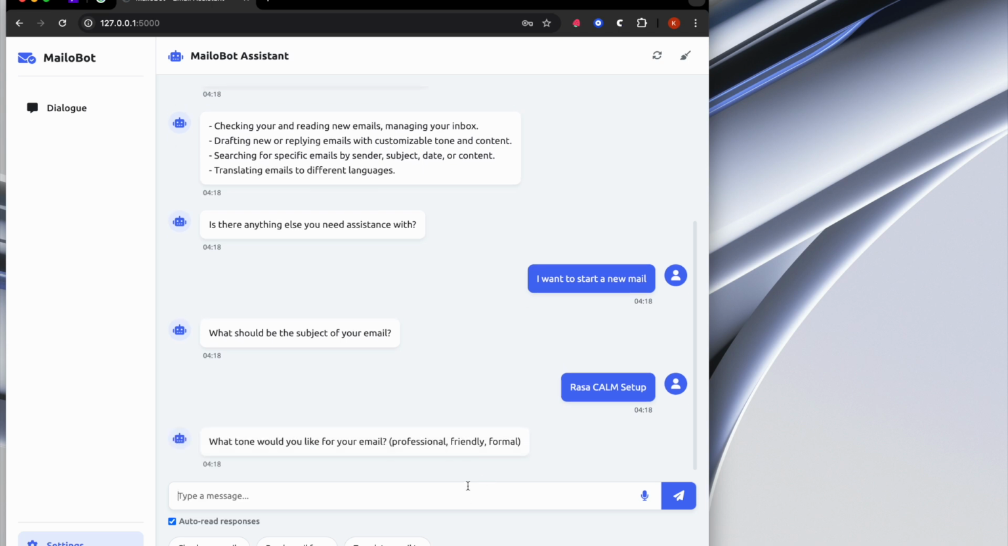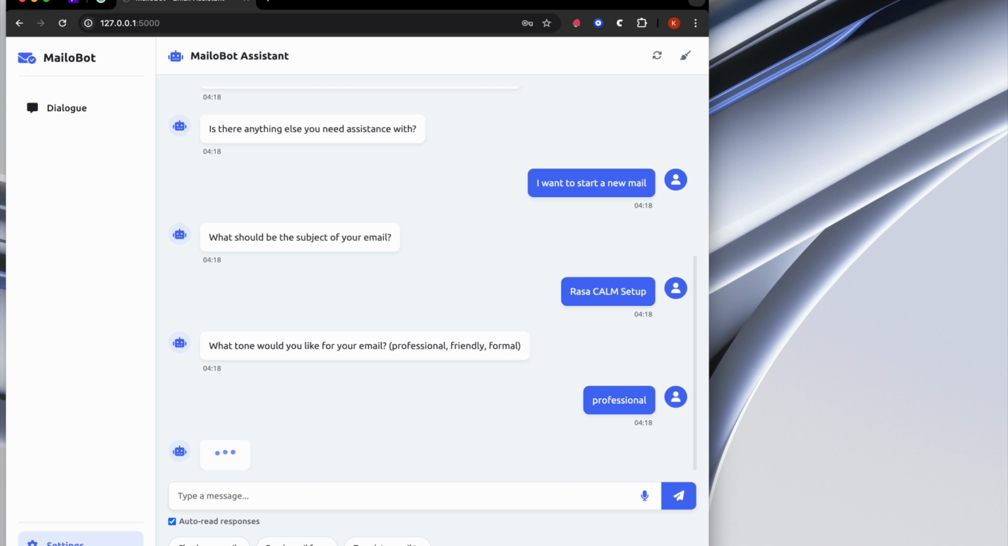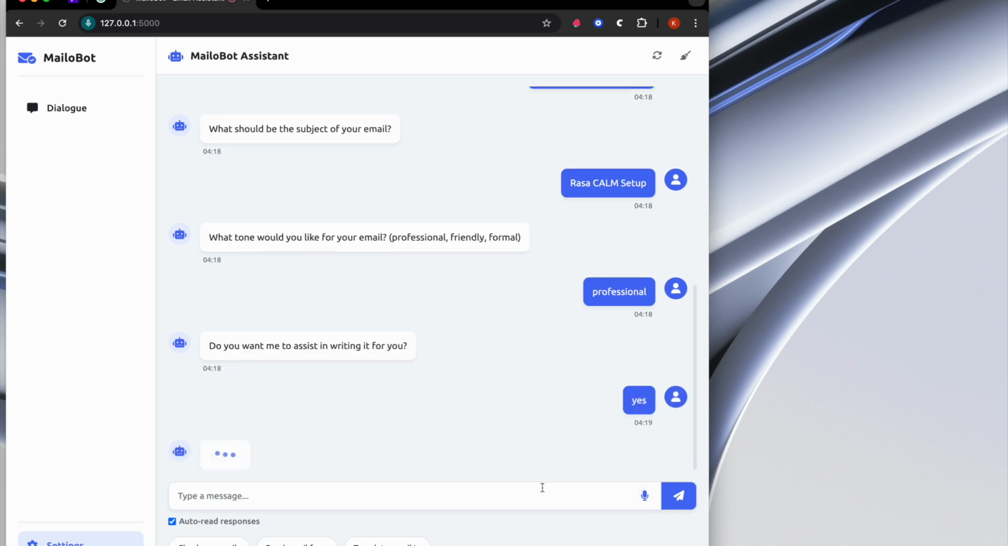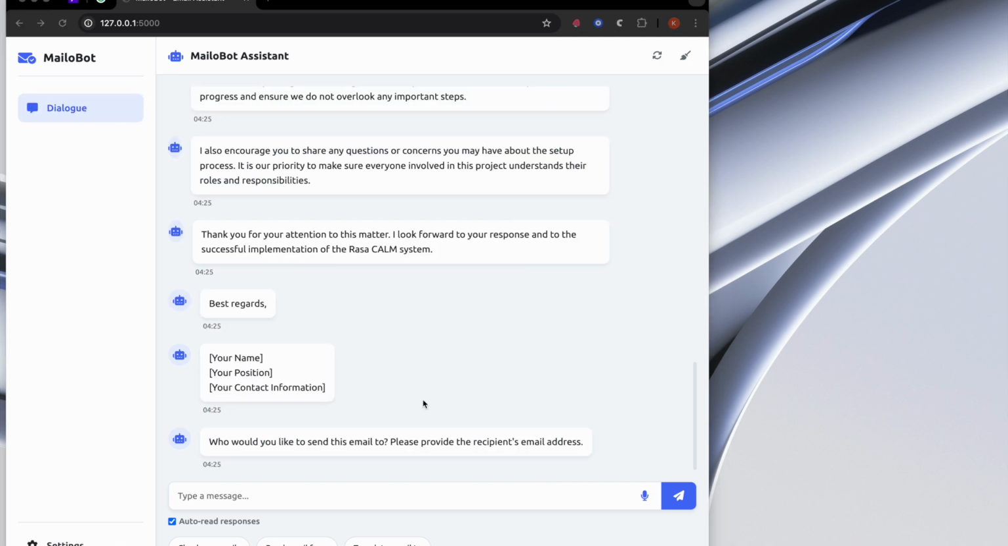What tone would you like for your email? So professional, right? So let's see. Do you want me to assist in writing? Yes. So what's then happening is that it's taking that. So yeah, it's now asking for the recipient because it notices that the recipient of the email is not in the conversation. So you need to ask for the recipient of the email.